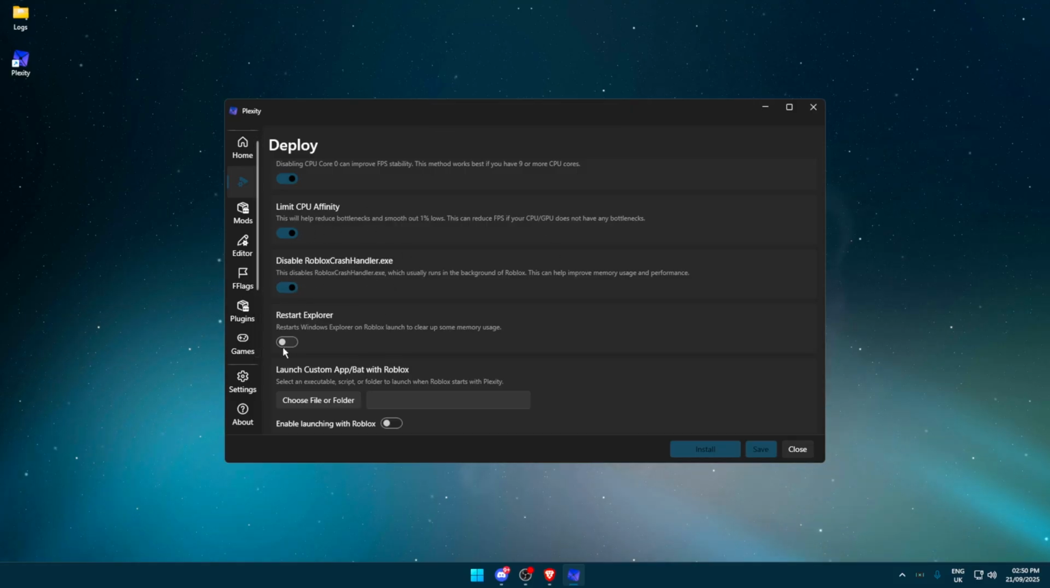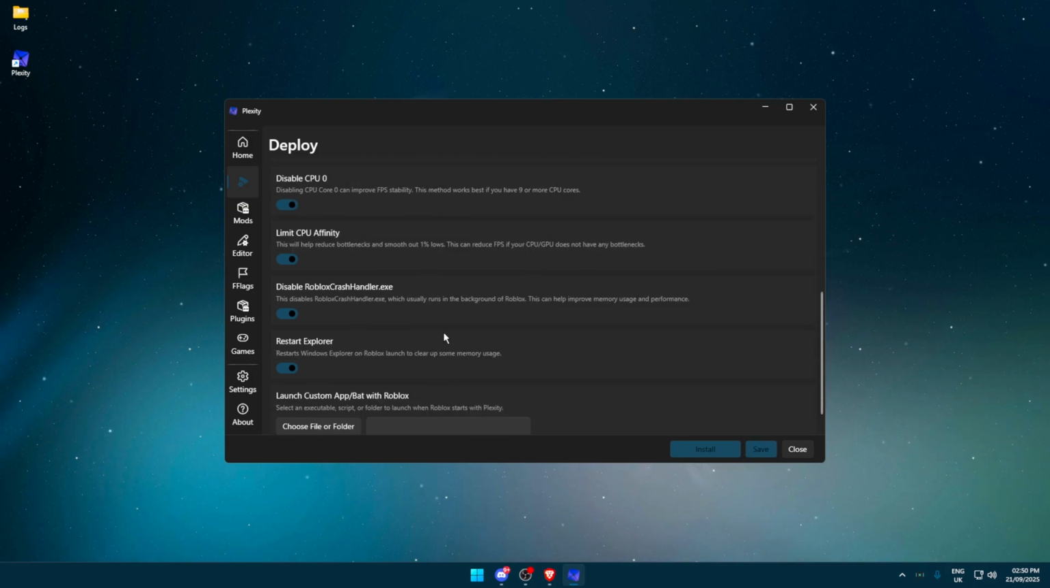Restart Explorer. Yes, this is also good. It's going to clear up some memory before you launch your game. These things are all very, very much helpful. They're not going to make the world of a difference, maybe it's like 20-30 frames, but 20-30 frames really add up. Once you've done this, press save.